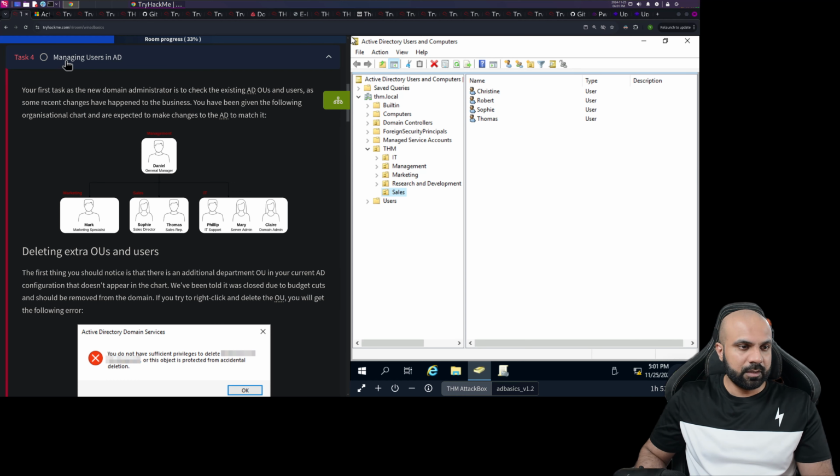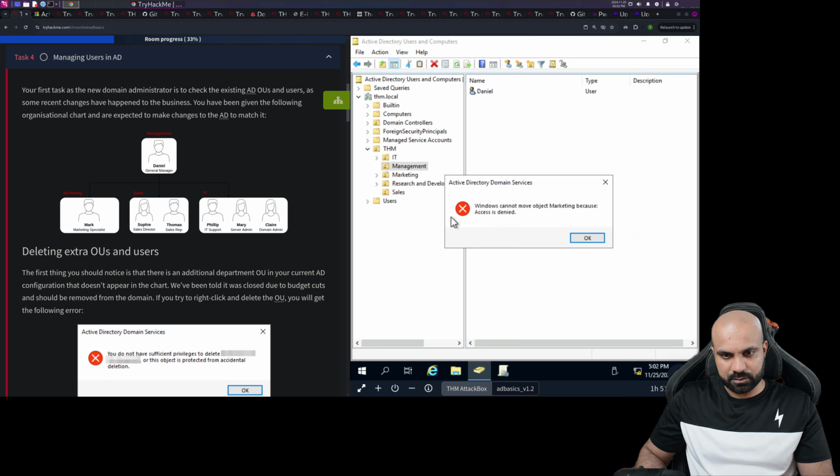Okay, in the meantime, managing users in AD. Your first task as the new administrator or domain administrator is to check the existing AD OUs and users, as some recent changes have happened to the business. You have been given the following organizational chart and are expected to make changes to the AD to match it. So we have management, then we have marketing, sales and IT. So the management will come here. We have marketing will come under here. Yes, I cannot do this because I don't have the access.